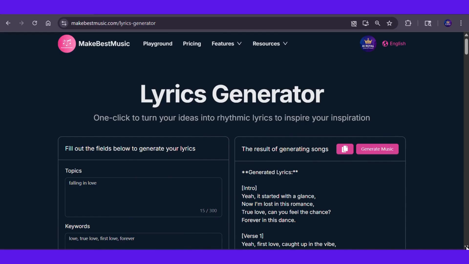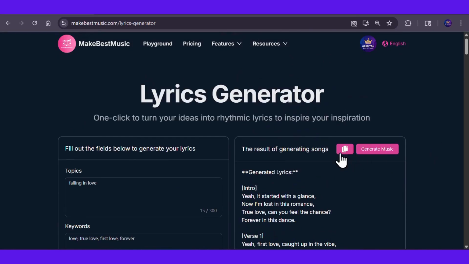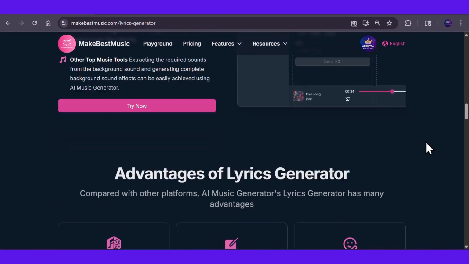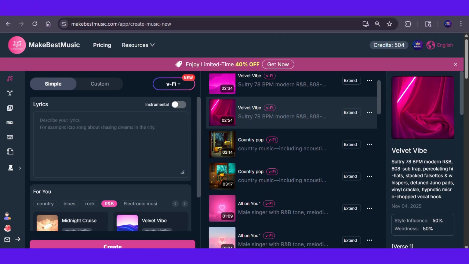Your lyrics pop up on the right side of the screen, and here's the best part. At the top, it gives you the options to copy or generate the music. Pro tip, most of these sections have helpful instructions at the bottom. Scroll down and you'll find step-by-step guidance if you get stuck or want to understand the features better. Let's get back to the playground though, so we can create some music. This is what you're really here for.